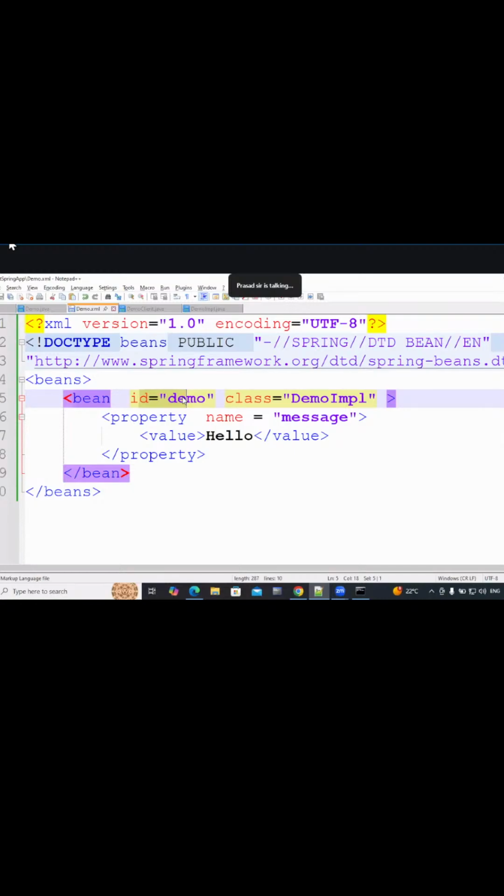While creating the object, the new keyword is required. And while creating the object, the constructor is required. Yes or no? But have you created any constructor here? Are you using any new keyword here? No. Without using the new keyword, without using the constructor, the container will take care of creating the object.